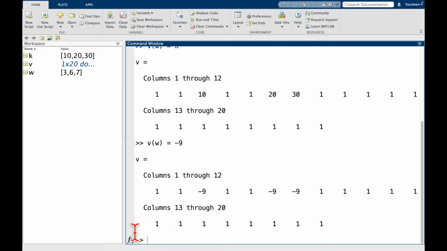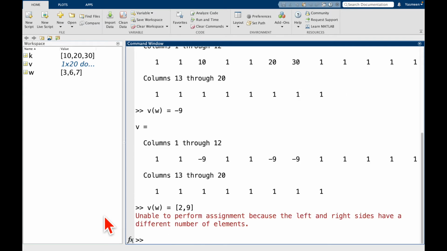So I've shown you a couple things that work. Let me now show you an example of something that doesn't work. If I want to try V of W, let's say I do something like 2, 9. And maybe you can guess what the error is going to be.